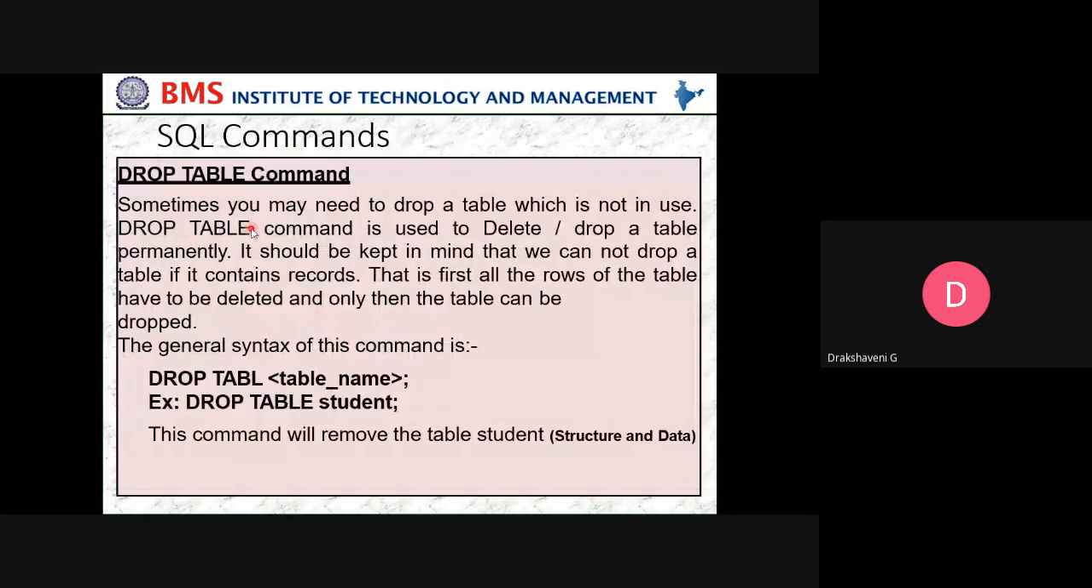Sometimes you may need to drop a table which is not in use. The DROP TABLE command is used to delete and drop a table permanently. So, DROP TABLE student.